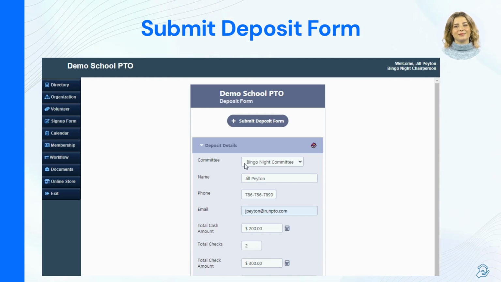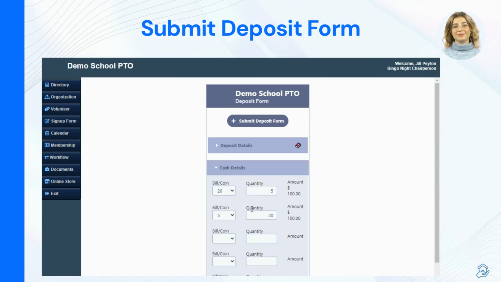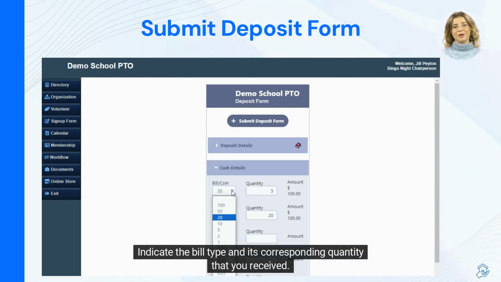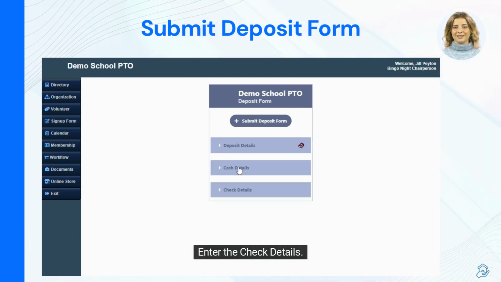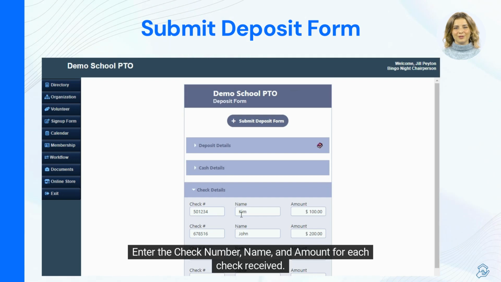Step 2. Enter the cash details. Indicate the bill type and its corresponding quantity that you received. Step 3. Enter the check details. Enter the check number, name, and amount for each check received.